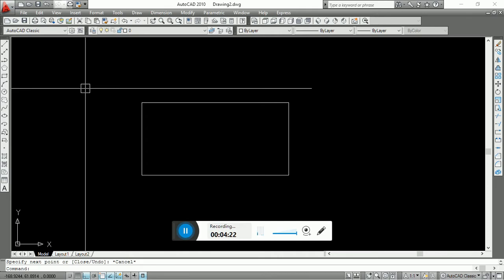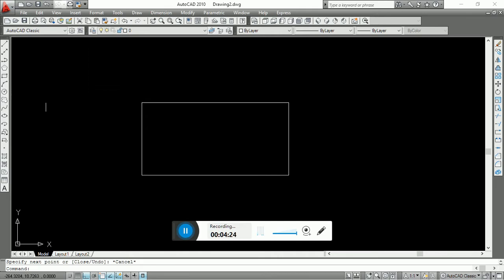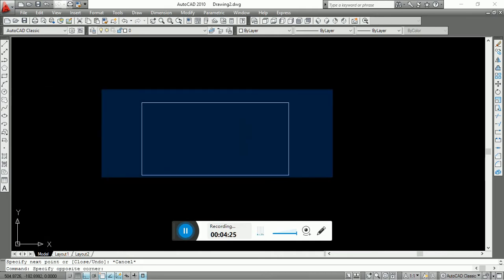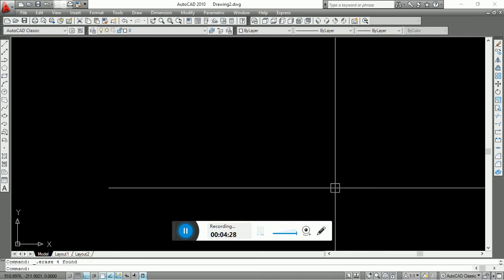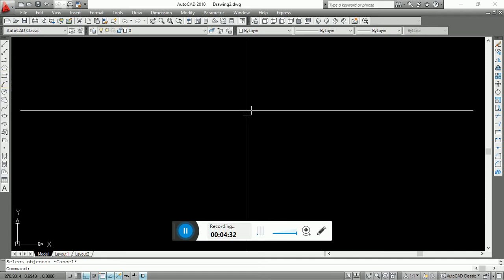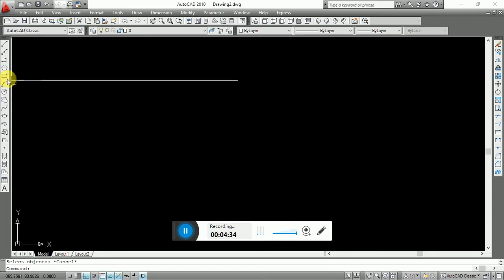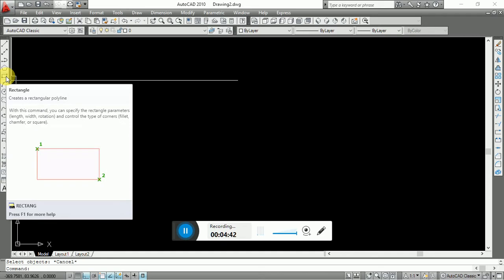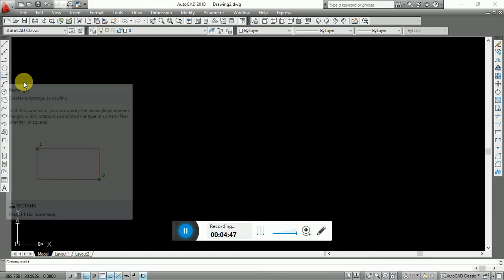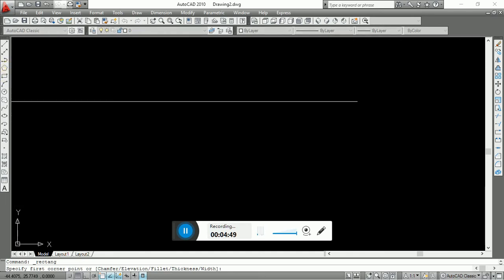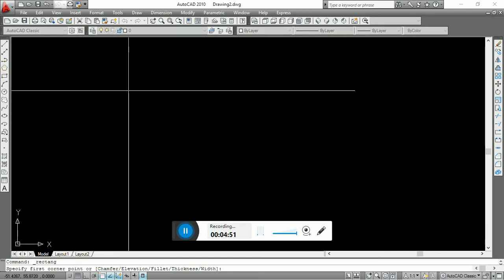Now I'm going to show you how to use the rectangle command. Okay, first the line command is clear, then I will show you how to use the rectangle command. Here it shows in the tooltips. See, rectangle. You can click here by left click on the mouse, then click anywhere in the window.